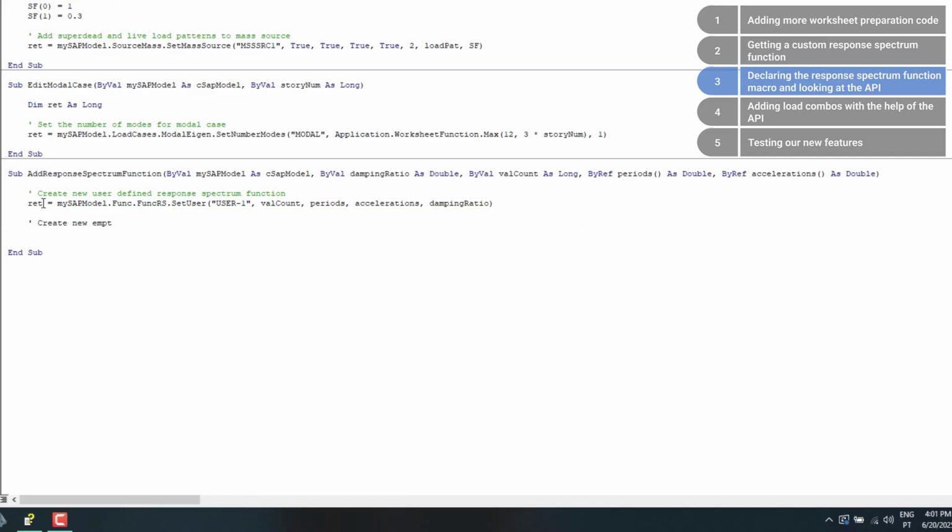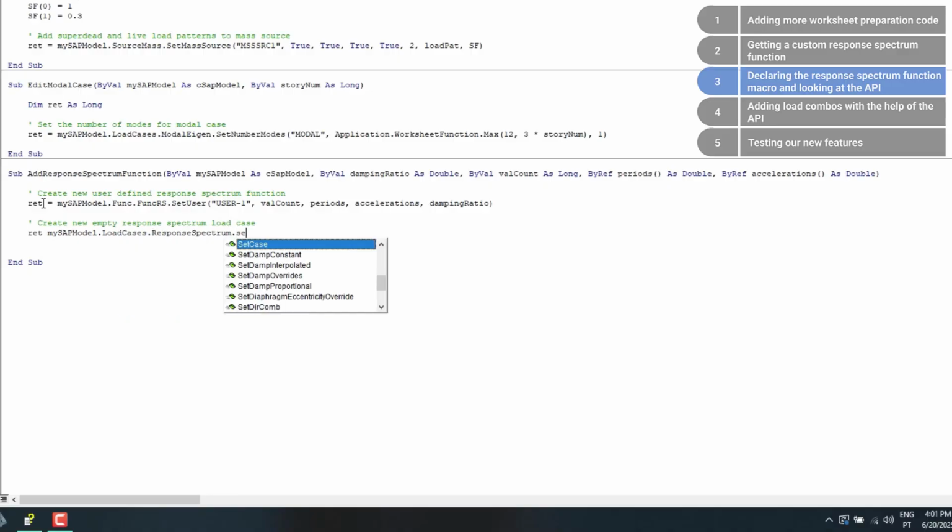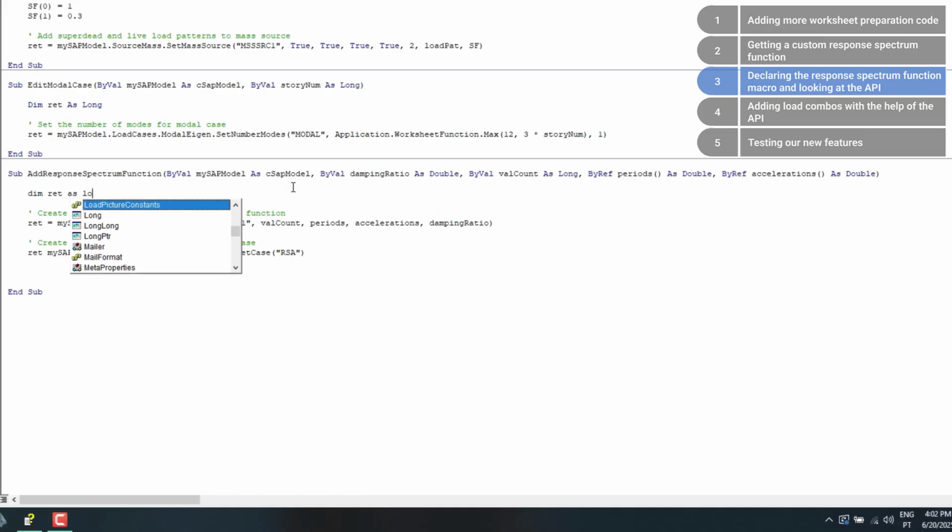Next, we'll add a new load case for our custom response spectrum function. We'll have to first set it up as a blank load case. Then we can assign our loads to it. So, we can add a new load case with the setCase function in the load cases then response spectrum. This function only takes a name. If a response spectrum load case already exists with that name, then this function just resets it to the default state. Let's give it the name RSA, short for Response Spectrum Analysis.